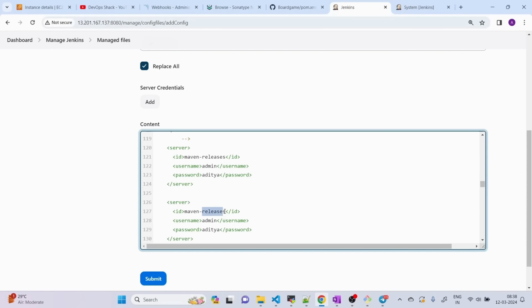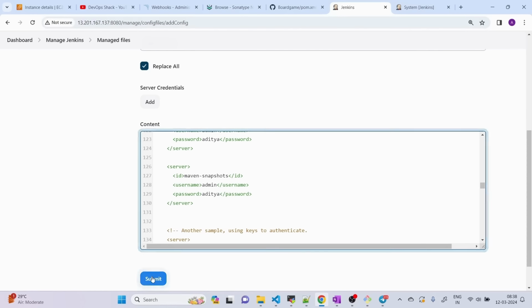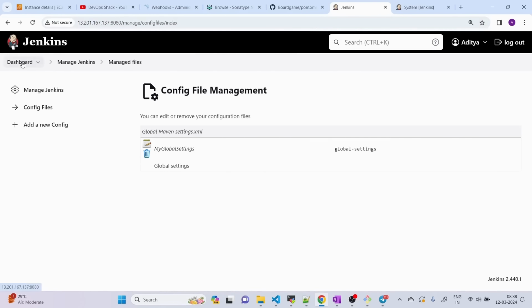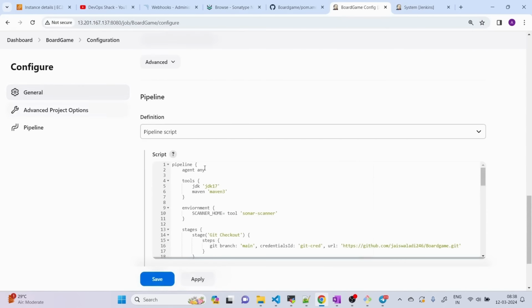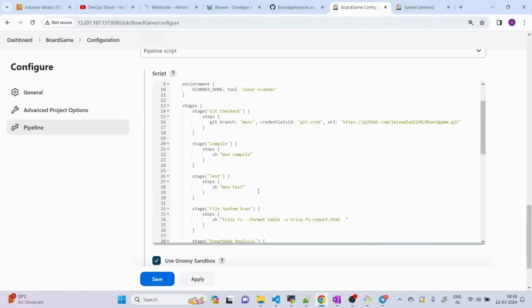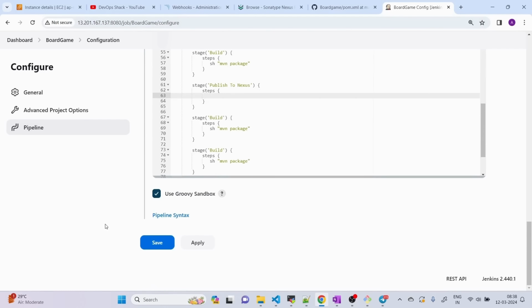So here we can write maven-snapshots, and the credentials will be the same. So this is good, and we can save this. Now we can go back to dashboard, go back to the board game job, click on configure, and in Publish to Nexus we can write that. The command that we can use is mvn deploy, but we are going to write it inside a specific block so that we can use the global settings file.